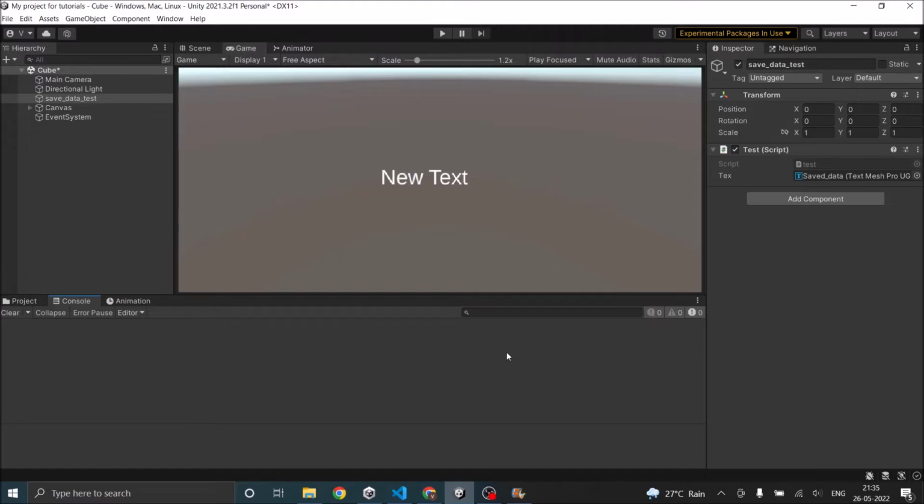Hi and welcome. In this tutorial, we are going to see how to implement the Android back button in Unity. Unity has a KeyCode.Escape, which is basically common for Android, Windows, and iOS. So basically, if you press escape in Windows, it will also work. If you press back, it will also work. So let's see how to implement that.